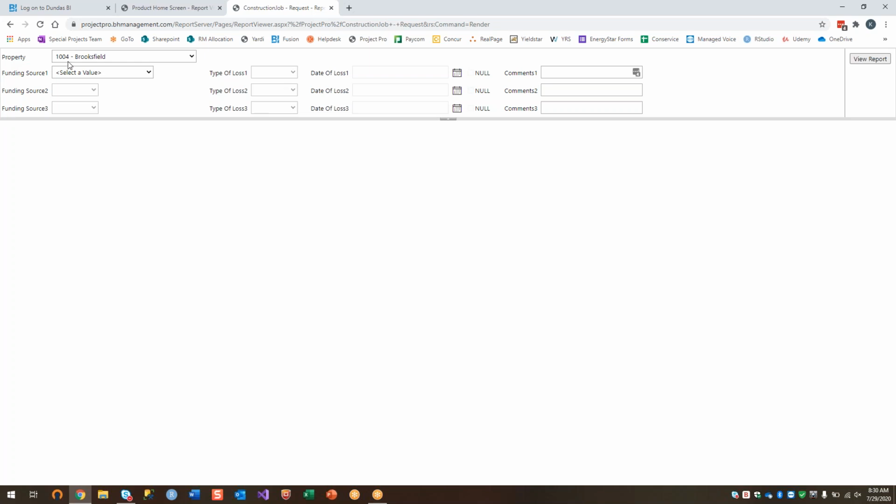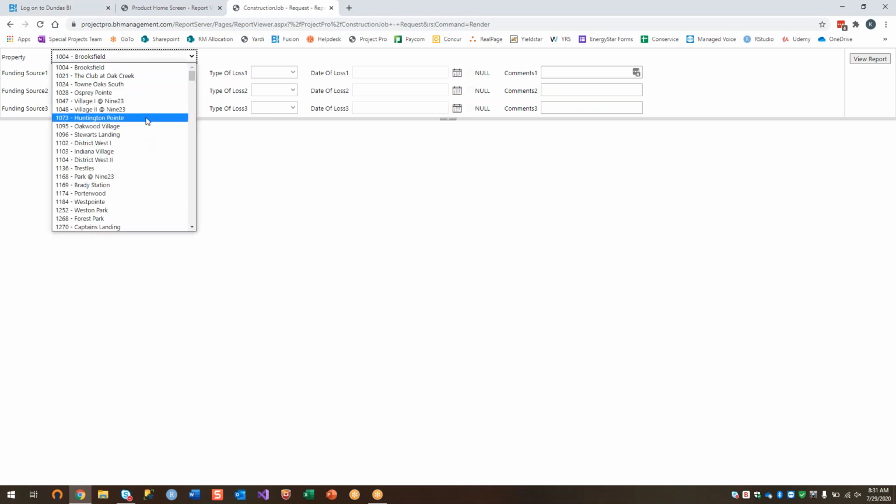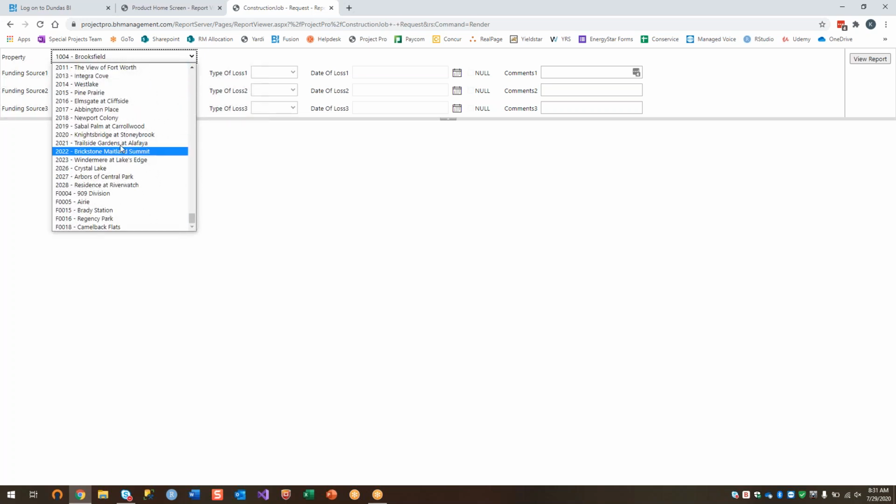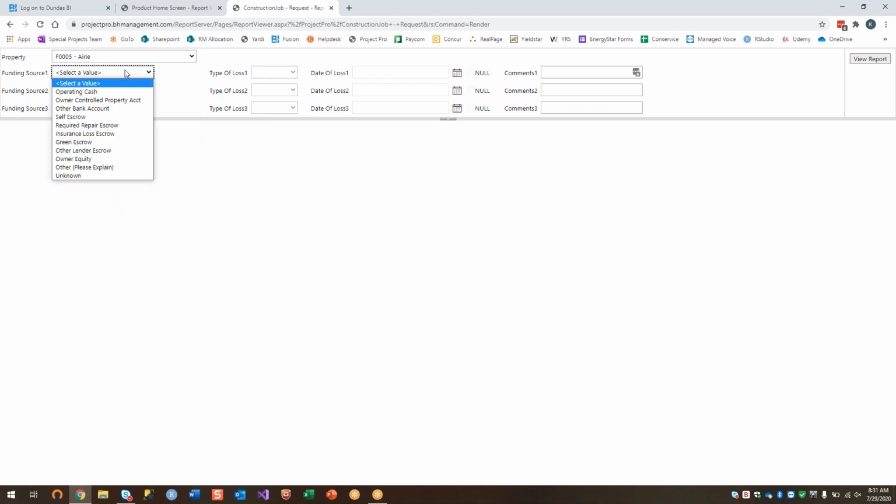Now, if you are a regional manager or RVP or some other team member who has access to multiple properties, you will need to select the property that you want to create the annual capital budget for. But one thing to keep in mind is that you're not going to see this big, long, scary list that I see. You're only going to see all of the properties that you have access to view. So I'm going to go ahead and click on the property I want to create a budget for.